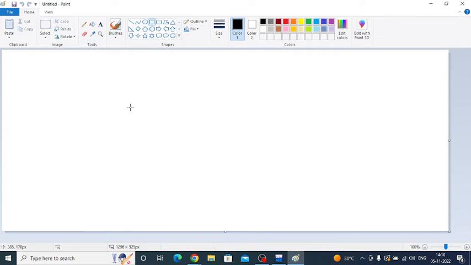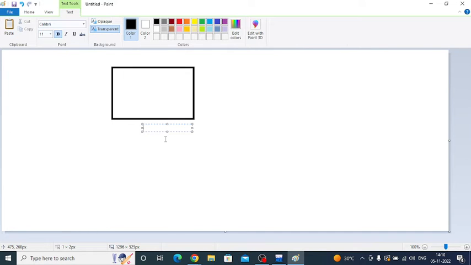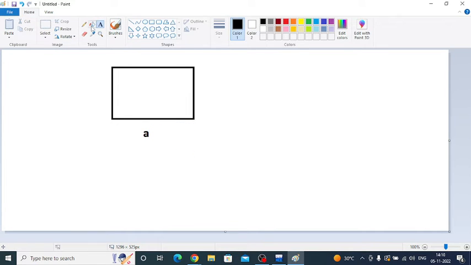So see here this location. Here I am giving the location name as A. Here location name is A. Every memory location has its own memory address. Suppose the memory address of this location is 1001, and it is represented in the hexadecimal format.